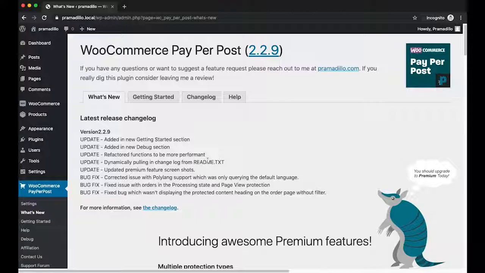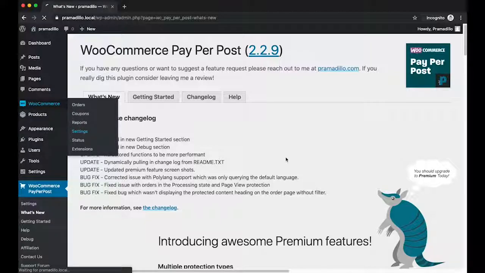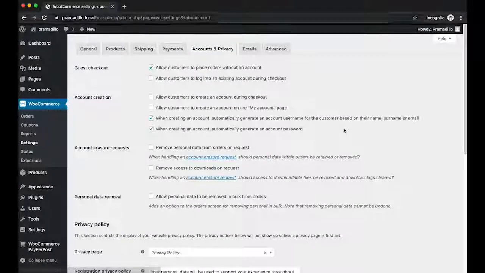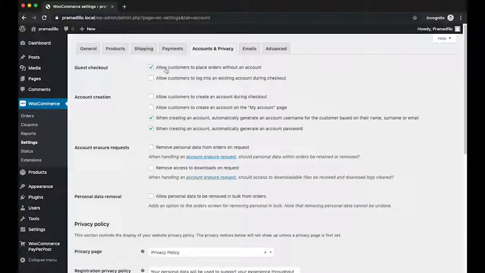After you have the plugin installed, the one setting in WooCommerce that you need to make sure is unchecked is in the Accounts and Privacy section. We want to uncheck Allow customers to place orders without an account. We require all users to check out and have an actual user account.